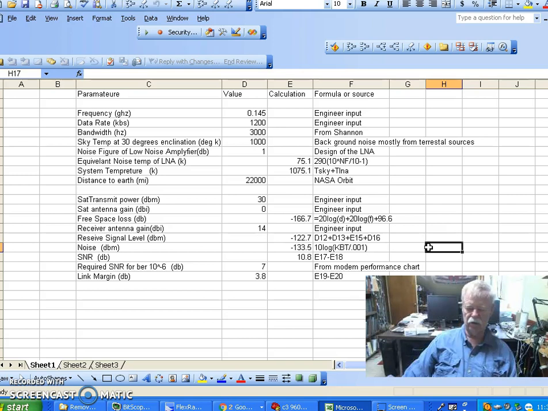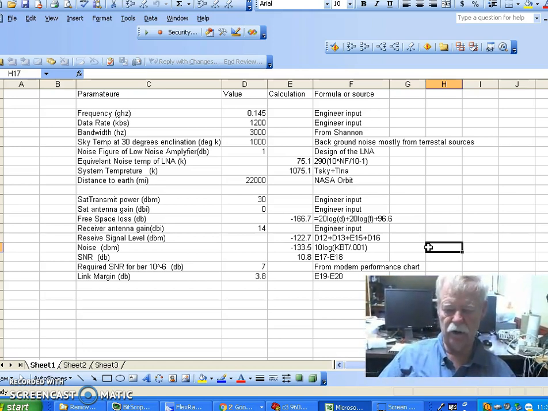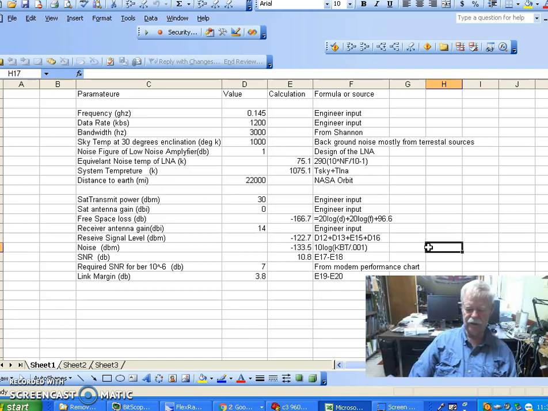So now that we know the signal and we know the noise, we can calculate the signal to noise ratio. Since we're working in dBs, it turns out to be the algebraic sum of the signal minus the noise. Doing that calculation, we have 10 dB of signal to noise ratio.